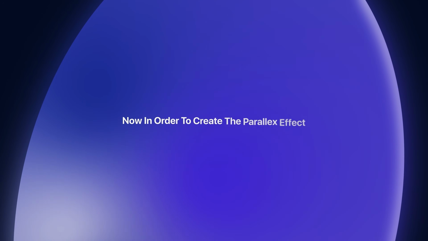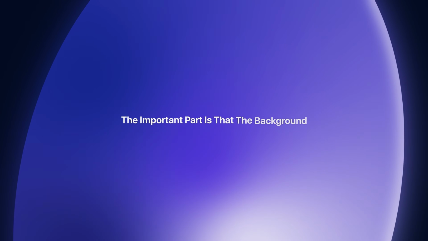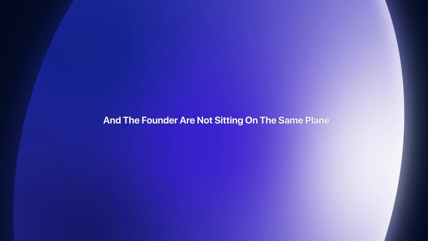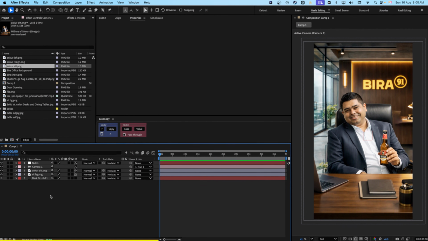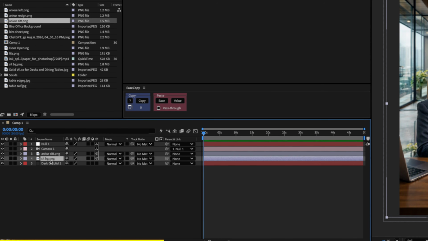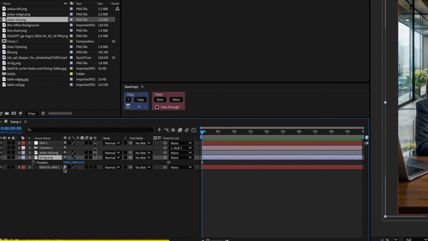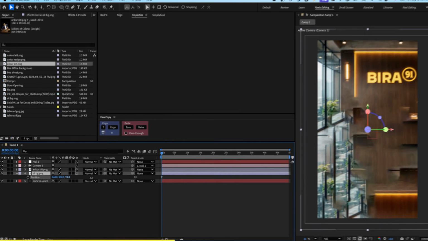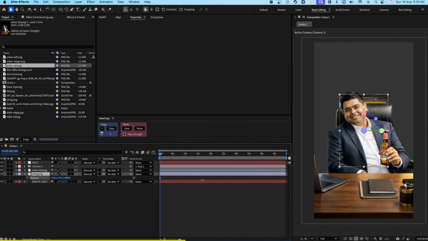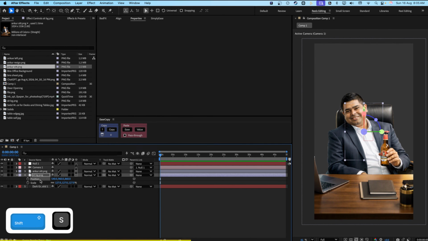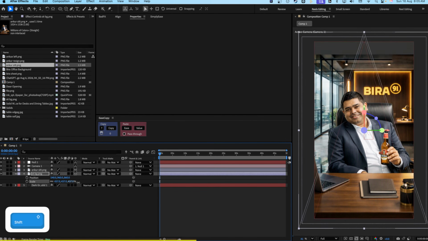Now in order to create the parallax effect, the important part is that the background and the founder are not sitting on the same plane. So we are going to push one layer further back in the 3D space. So let's select our background, press P for position. So this is your X, Y and Z axis. Let's drag it back all the way around 1000. Again press S for scale and let's scale this up.